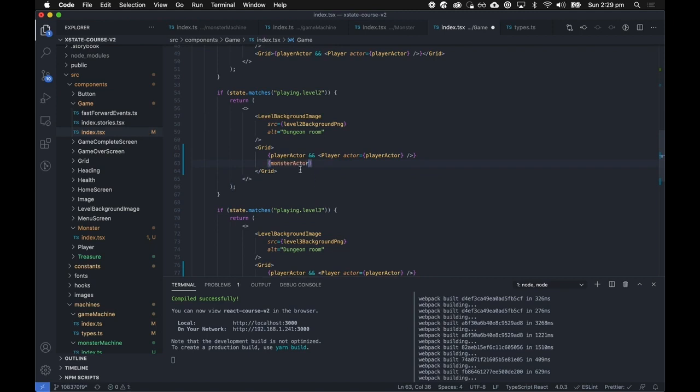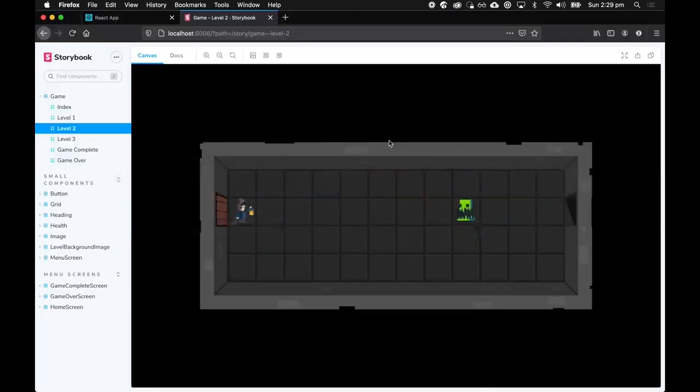So like with all actors, we need to check they're available before we try and render anything. And this will just be monster. We'll pass in our actor, the monster actor. And that should be all we need to do. So if we go to our storybook, we can see on level 2 we have our monster, and that should not be on any other levels. Perfect.